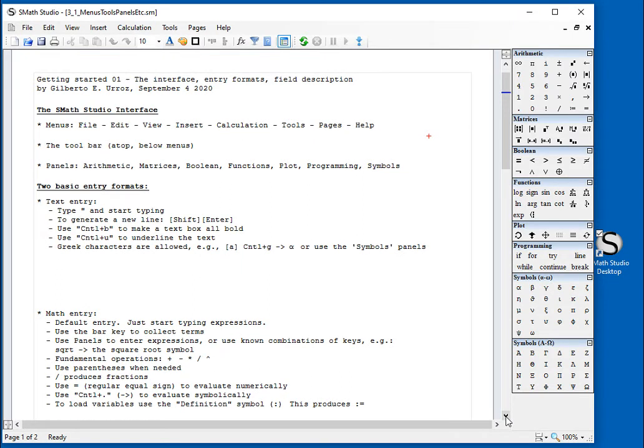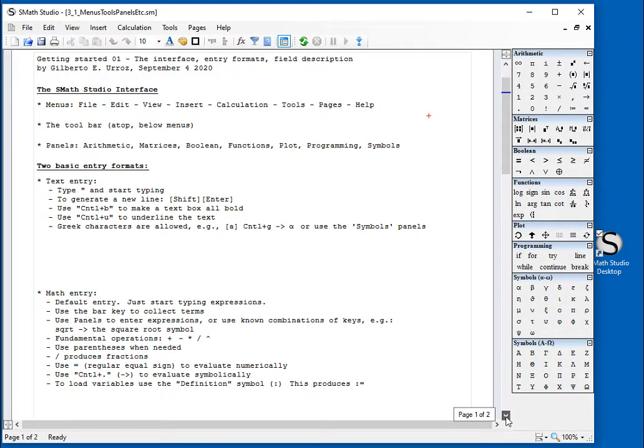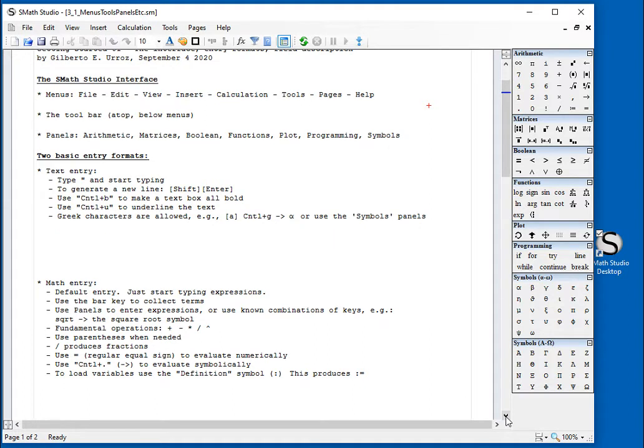In using SMath Studio, we present two basic formats for entering information. The first one is the text. To enter text, all you have to do is click somewhere in the worksheet where it's empty and press the double quote and then start typing. For example, say, this is an assignment for my physics class. It's just some text.